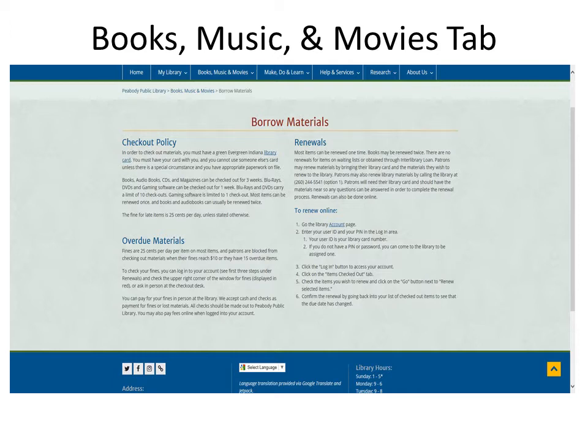To check your fines, you can log in to your account and check the upper right corner. We're going to look at a little bit more of that when we go into an account. You can pay for your fines in person at the library. We accept cash and checks as payment for fines or lost material. All checks should be made payable to the Peabody Public Library, and you may also pay fees online when logged into your account. So keep that in mind.